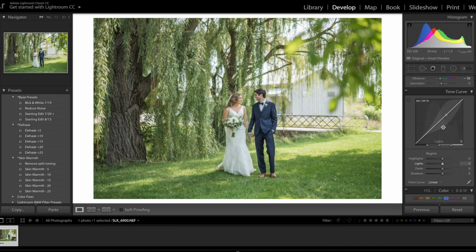And then right here on the tone curve is really where we're going to bring the brightness up and make it pop just a little more. So I usually like to bring my highlights down even more. I'll bring my lights up a little bit. So this is really going to make the photo pop.